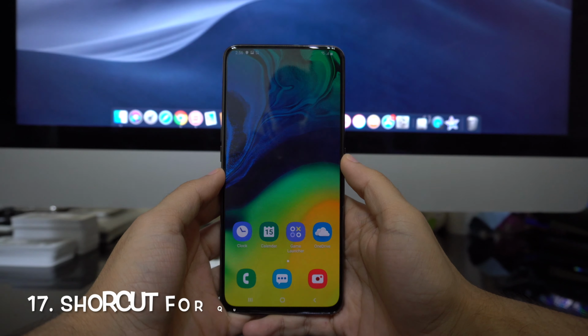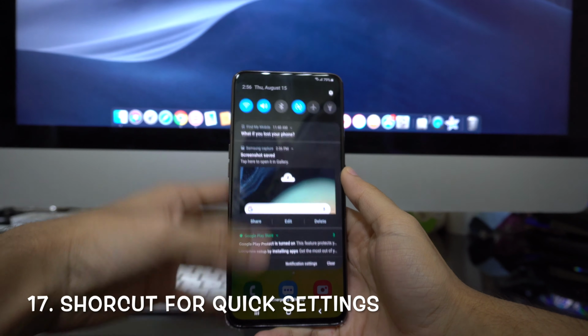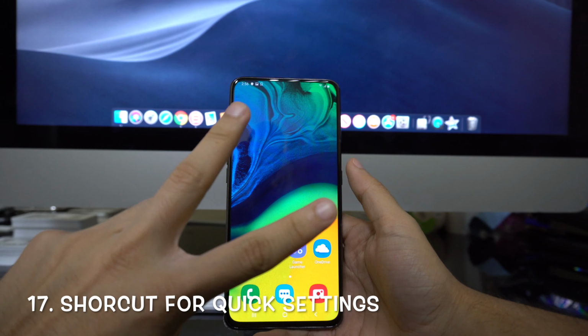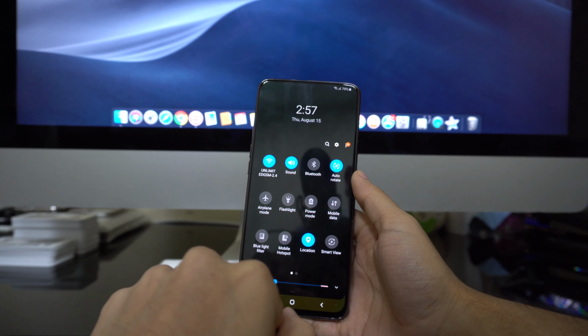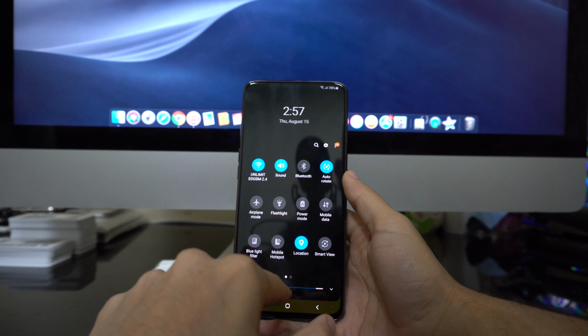Now this is going to be a quick trick to get to your quick settings. Basically, if you don't want to do that twice, like swiping down twice, all you're going to have to do is use two fingers, and then you're going to swipe down from the top to the bottom, and that's going to automatically open the quick settings without you having to do that twice.